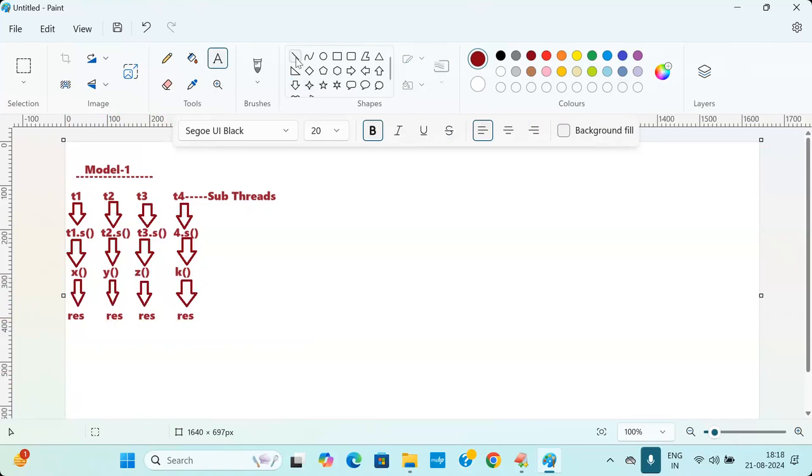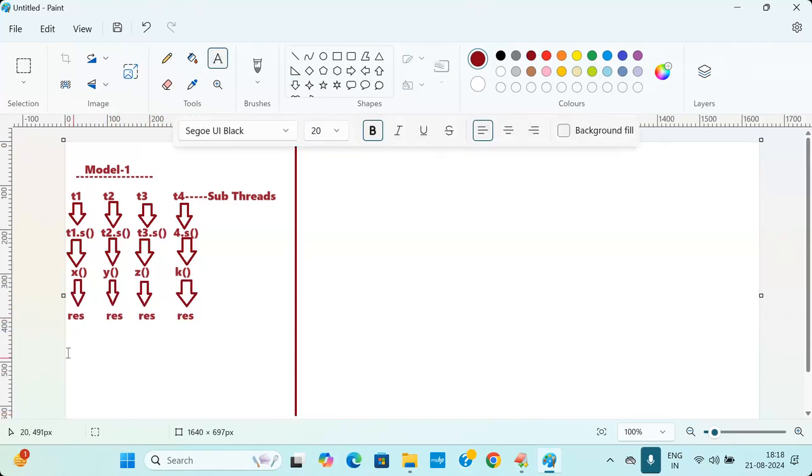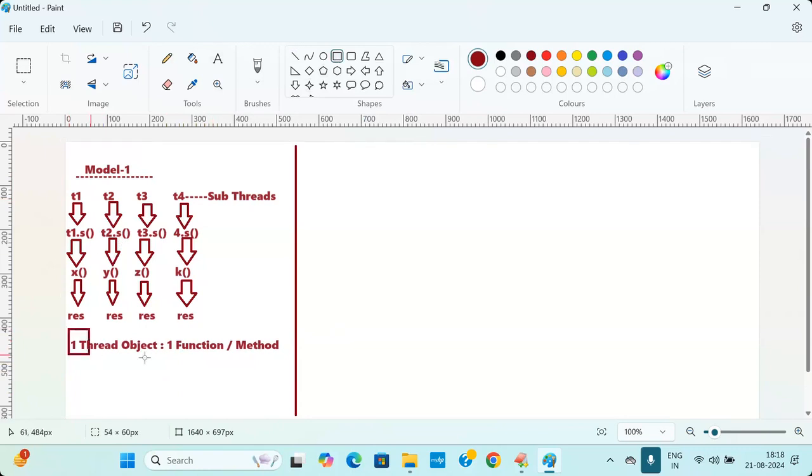This is called model number 1, the 1:1 model. One thread object is mapped to one function or one method. That is what multiple thread creation says. This is the 1:1 model, the model 1 example, which is what you have seen in our present programming. This is the example I have given you so far.